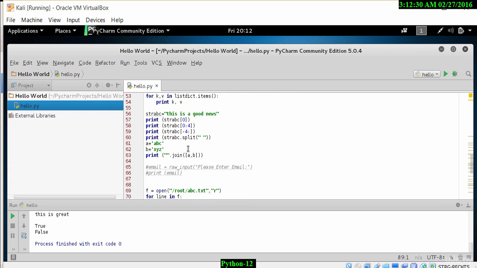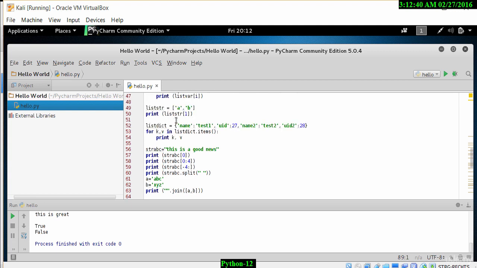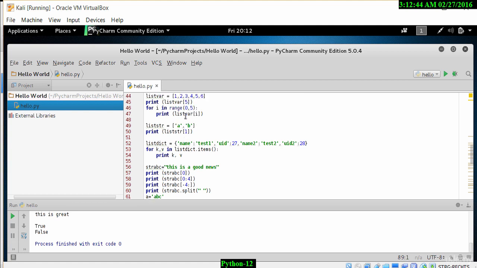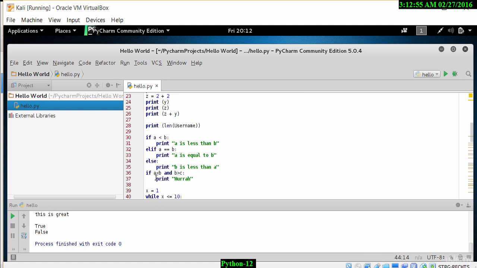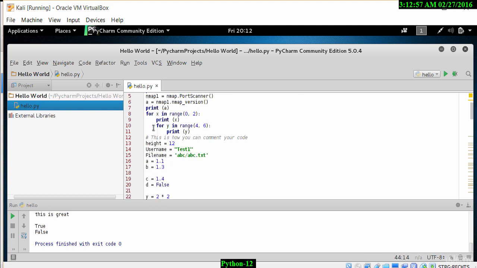We've been able to look at how to print line by line from a file. We've looked at strings and how to split those strings, how to join the strings. We've looked at the for and while statements. We've looked at dictionaries. We looked at strings again. We've also looked at variables, integer variables, etc. We've looked at how to print in a range. We've looked at if, else, and elif statements.